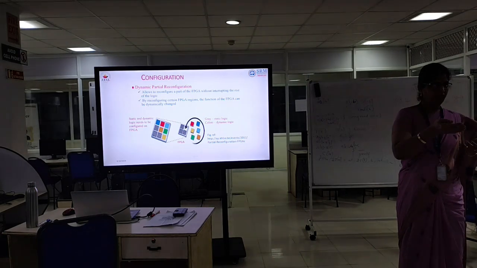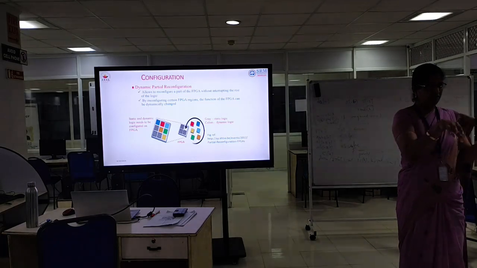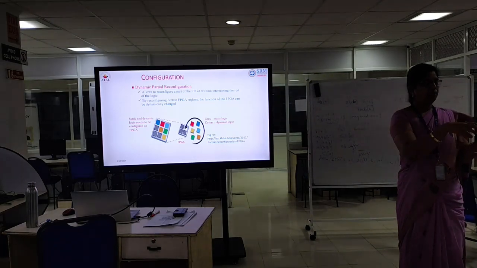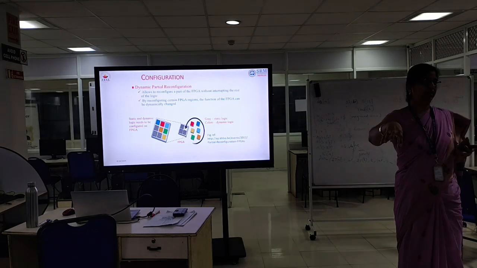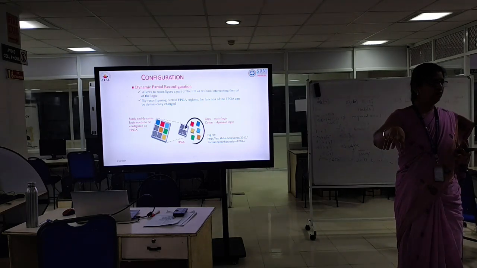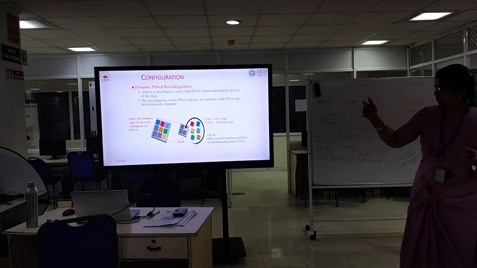Dynamically, while a portion of the FPGA is executing some hardware operation, you can configure the other part. Dynamically you can do it. Okay, I have done this for scheduling.